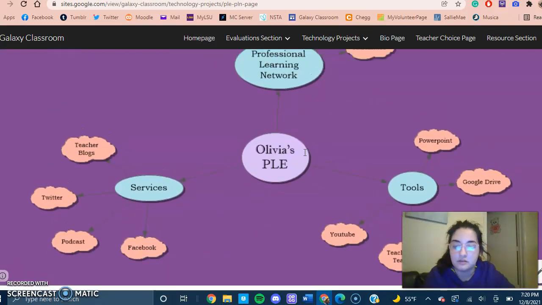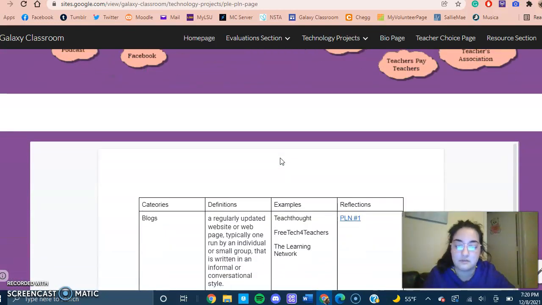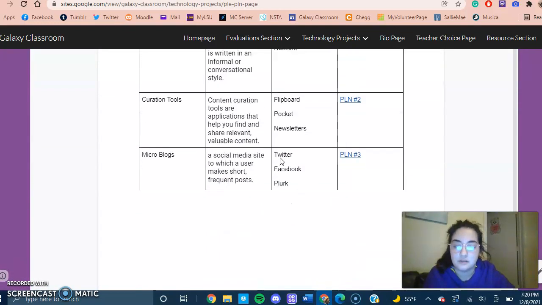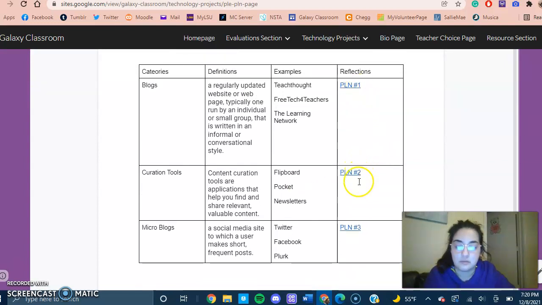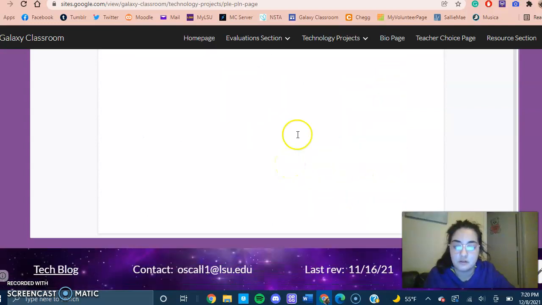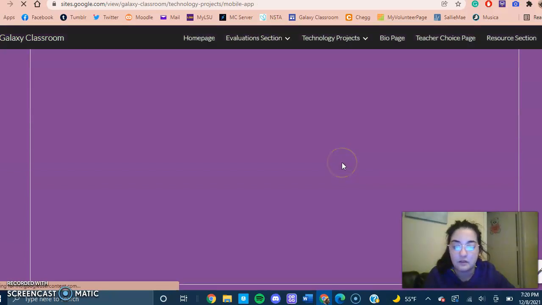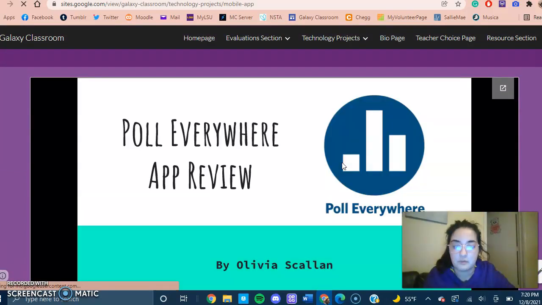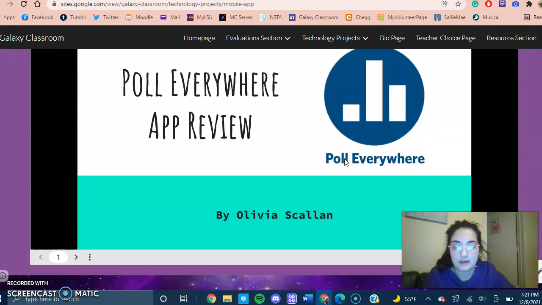This is that chart. I thought this was cool to make. I can definitely see myself using that in my classroom. This is the table with each one of my reflections. And then we have my mobile app, which was, I believe, Poll Everywhere, and just a pretty basic app that you can use to make polls, and it can definitely be used in the classroom.